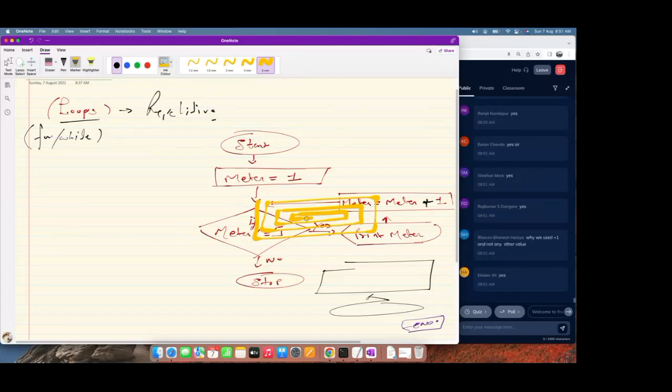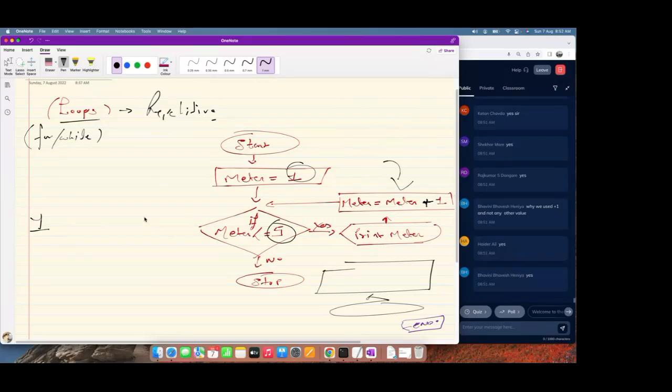I'll answer that, Bhavani. This circular execution is called a loop, right? This is called loop here. Now, Bhavani, your question is this one: we started from 1 and it goes till 5. How will we reach the value 5? If we do not increment the variable, we will never reach 5.